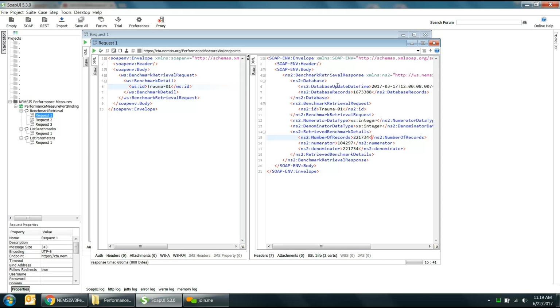If I bump up to the top here, I get some metadata about the database itself. We learn when the performance measures database was last updated. It's actually been a few months, but in full production, this will probably be a weekly refresh. And also how many records are in the database total. So about 1.7 million records currently in the V3 database. So that's a very simple request. Give me trauma-01 and I just get a numerator and a denominator for the whole database. We're going to move on to a couple additional requests to see how you can parameterize this.